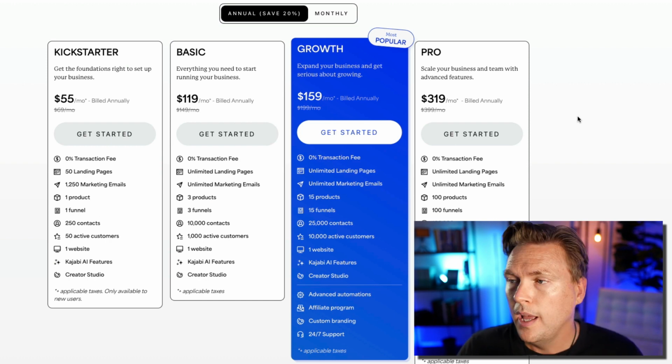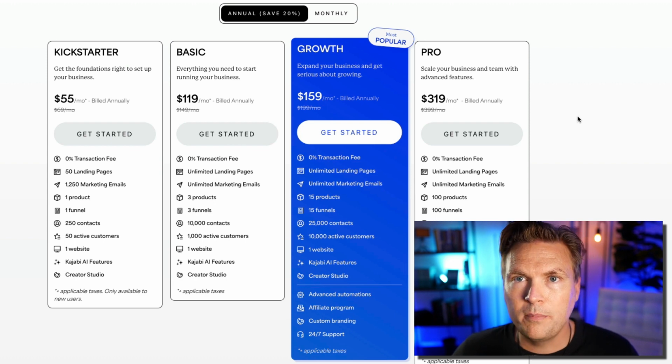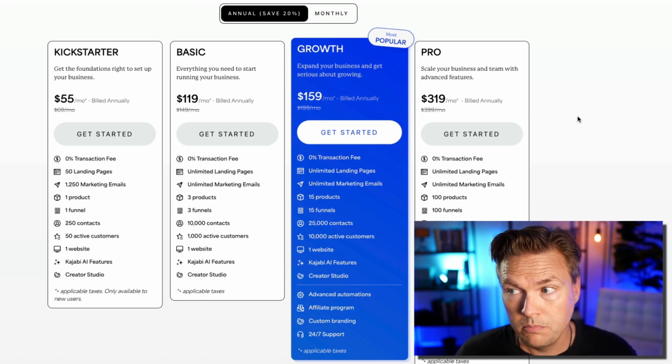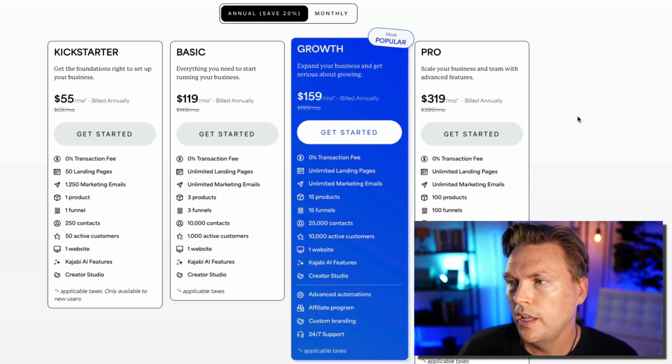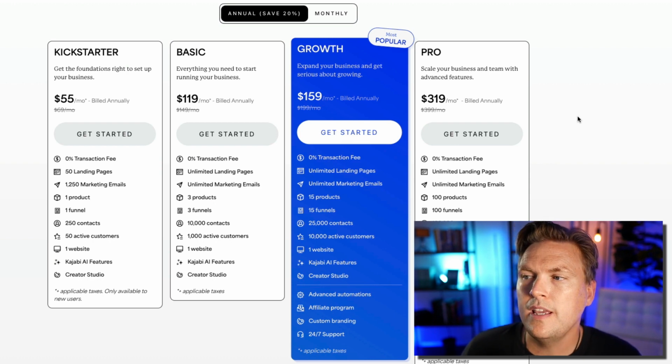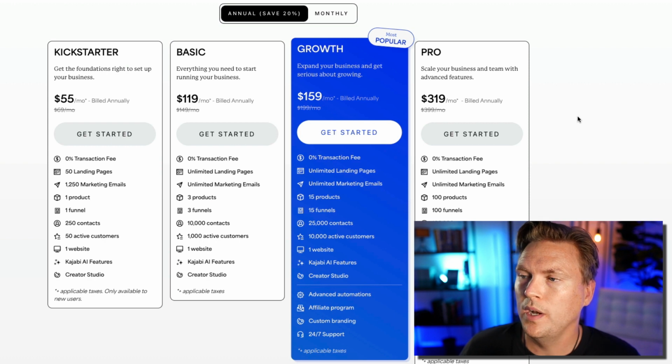Unlimited landing pages. This is really good because you do not want to have a limit on the types of landing pages that you can put on your website. Truly, the sky's the limit. You can have sales pages, landing pages, you can have squeeze pages. However you want to look at that type of page, you can do as much of it as you want. Unlimited marketing emails. This is really important because the money is made in the list. And so you want to be able to market to your email list as much as you want.